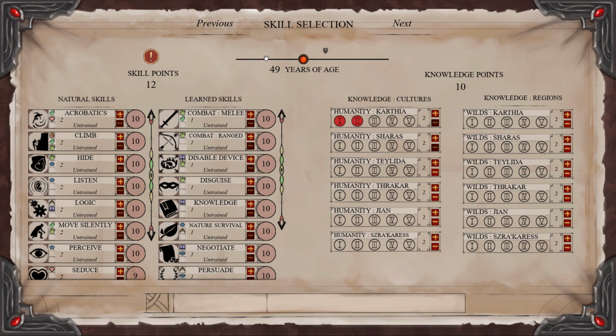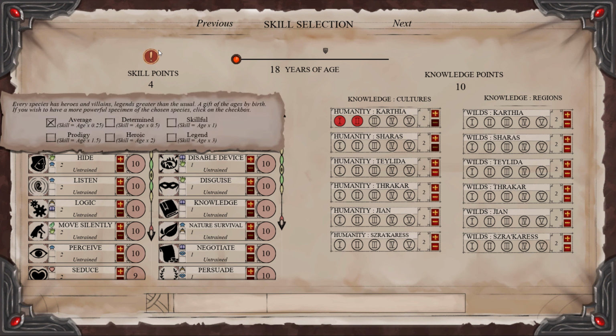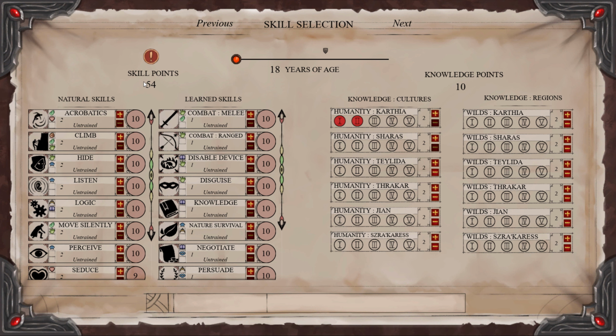If you find that your character is, however, a bit above average in terms of how they master such things, like the attribute score, you can click on the exclamation mark and it'll open up an option that will allow you to change your character's base ability. So they can perhaps be determined or skillful by putting more time into their skills, or they can be born a prodigy or even a legend, and that will significantly increase the amount of skills they're allowed.